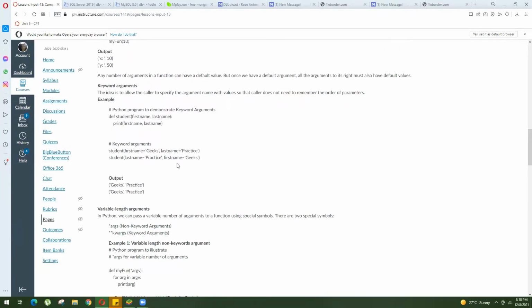Any number of arguments in a function can have a default value, but once we have a default argument, all the arguments to its right must also have default values. Keyword arguments.